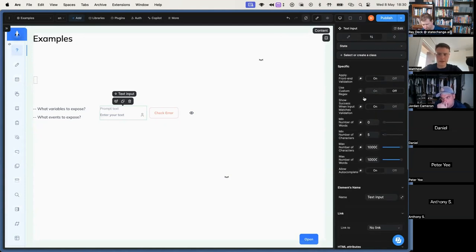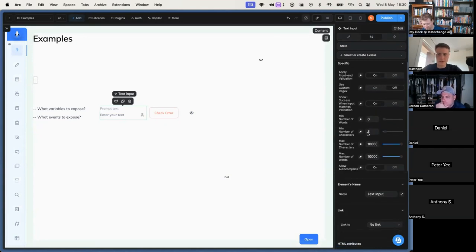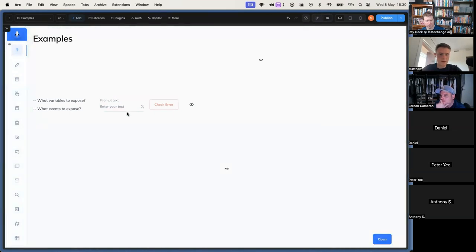So I've got validation set up. So let's say, for example, right now I've got it set to a minimum number of characters. I've only got it set to 5. But so then that way, if I was to put in 2 characters, I have check error here, which basically triggers a workflow of the component to check if the user has met that validation I input in the settings tab. And so if I press this, I need to input at least 5 characters. And so then when I input 5 characters, it changes.